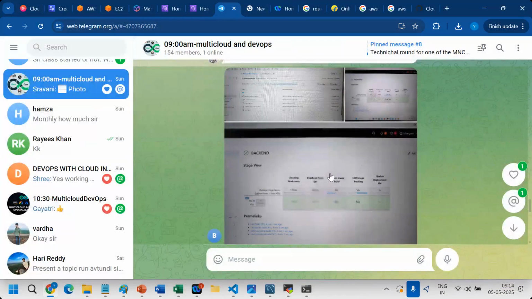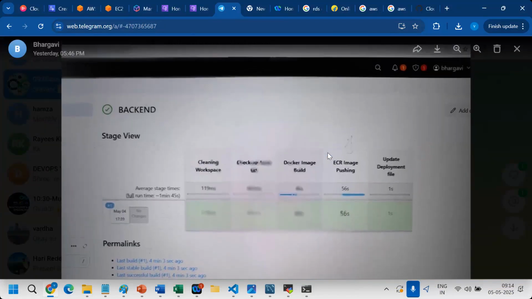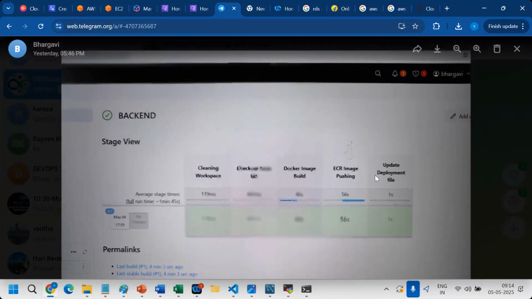Yeah, thanks for that. So I think now end-to-end you guys are clear, right? First, the image push and update of the YAML file. Once the YAML file is updated, Argo CD will automatically update the cluster. Clear now? So that is the end-to-end process.